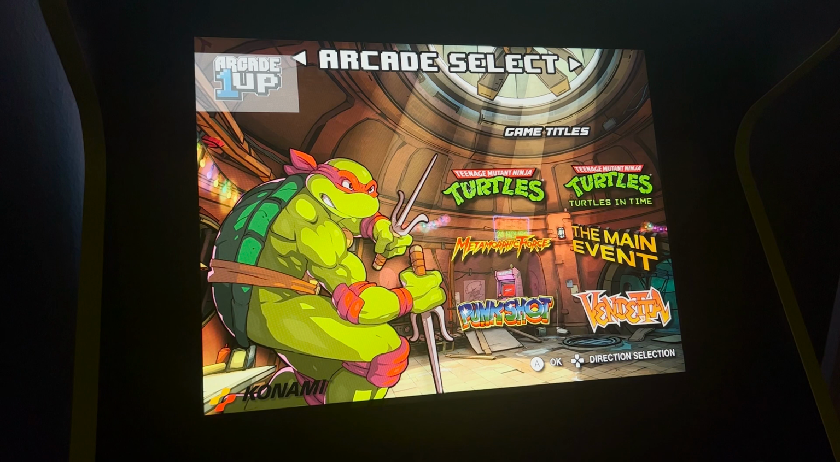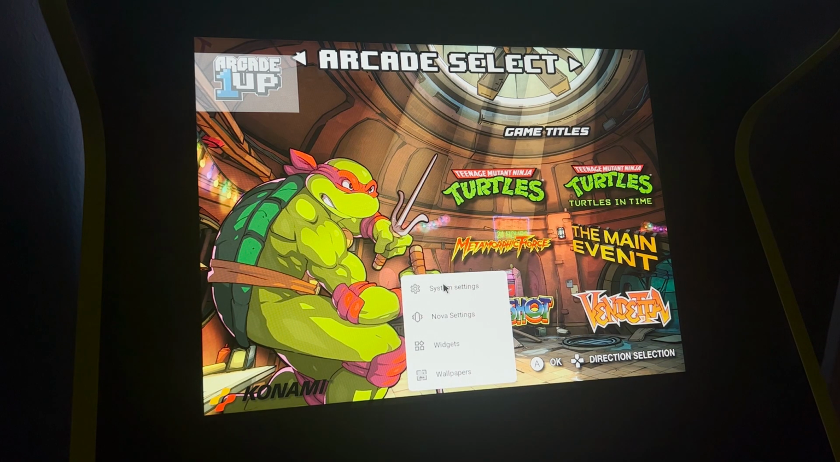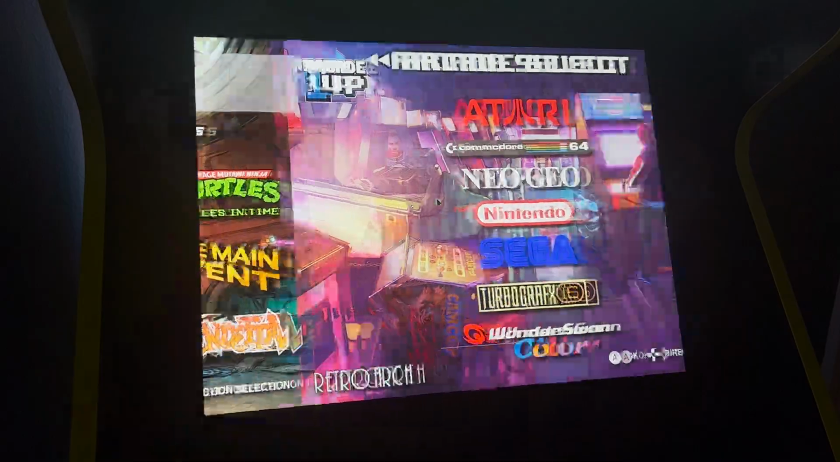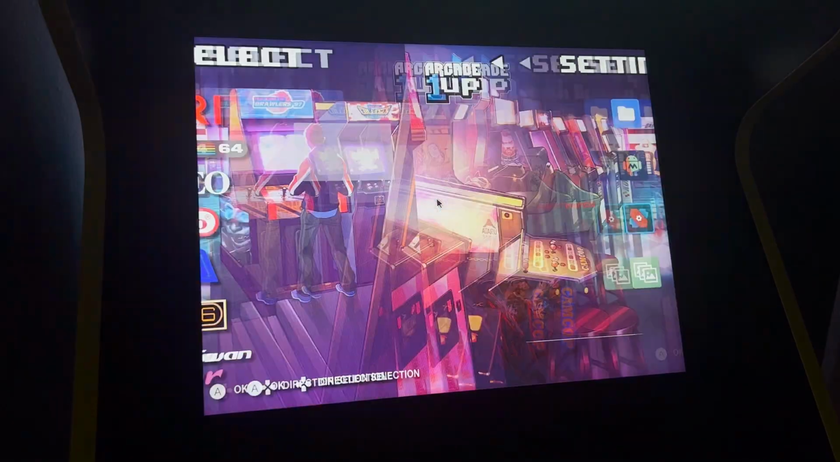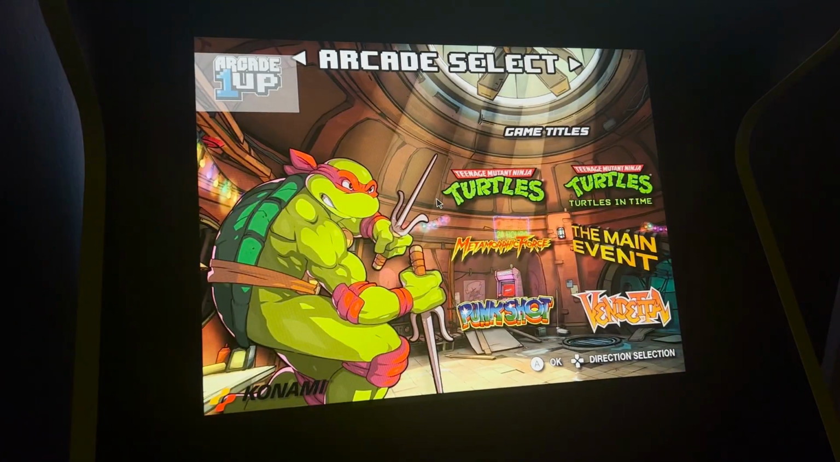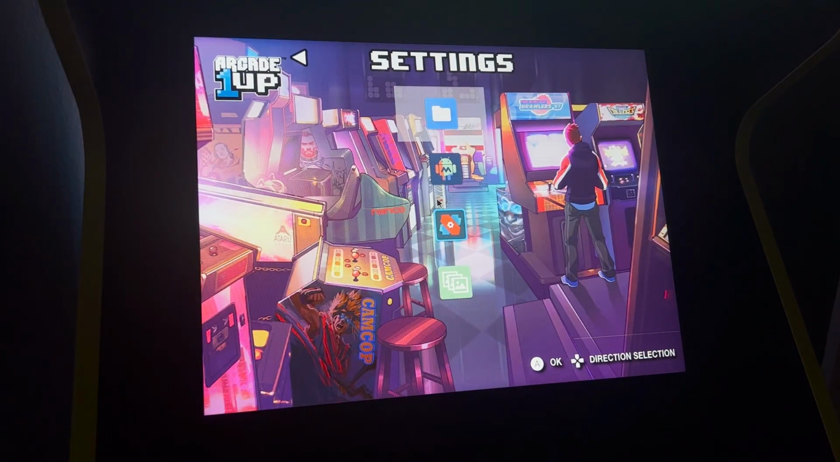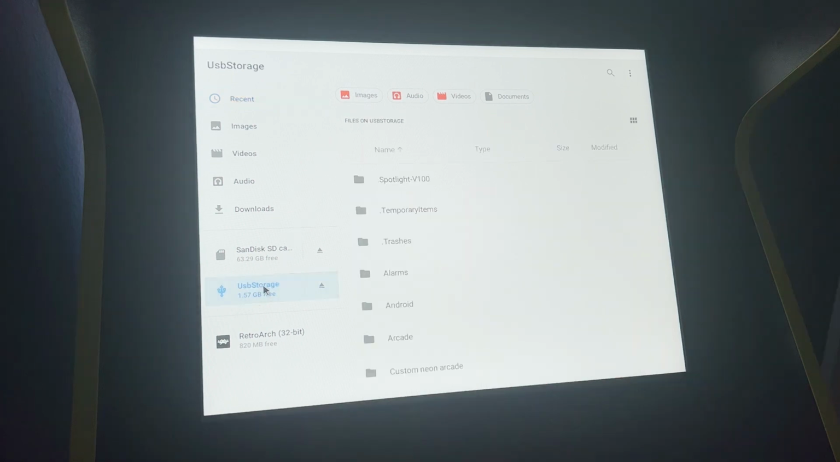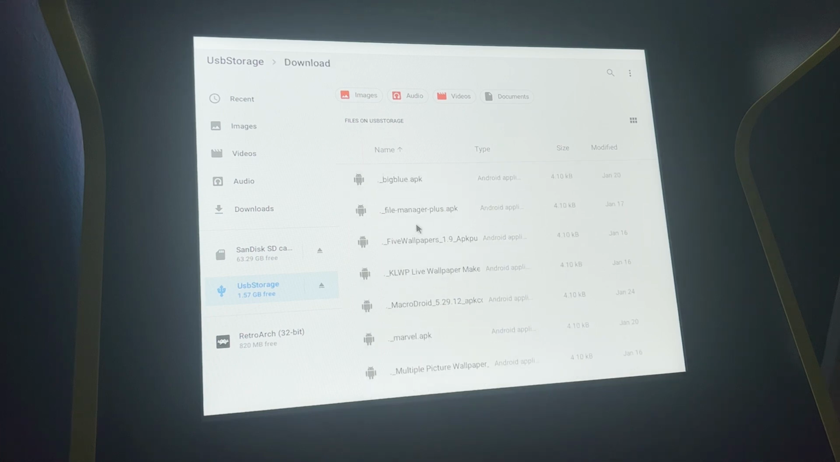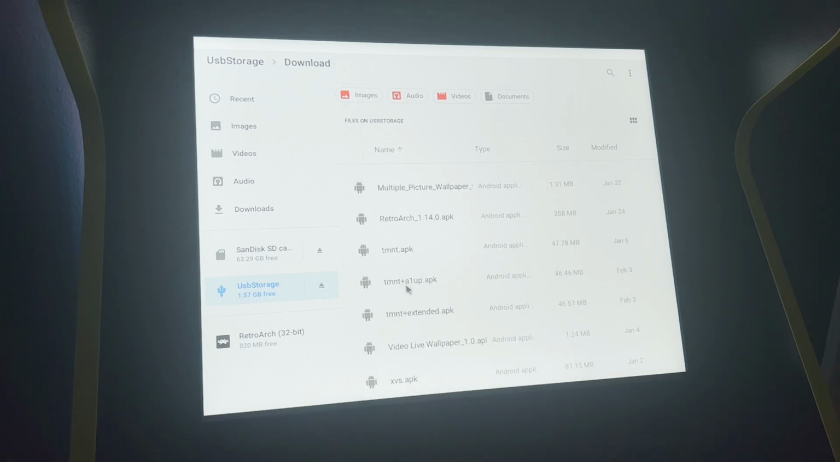So if I do Control Escape, go to system settings, or I just go to my last screen. You do have to pause. You can't just click, click, click, click. You do have to pause to go between screens. So I need to go to files. I don't need the recents. It's on a new USB drive. So I need to go here. Go down to downloads. If I scroll down, this is the new APK.